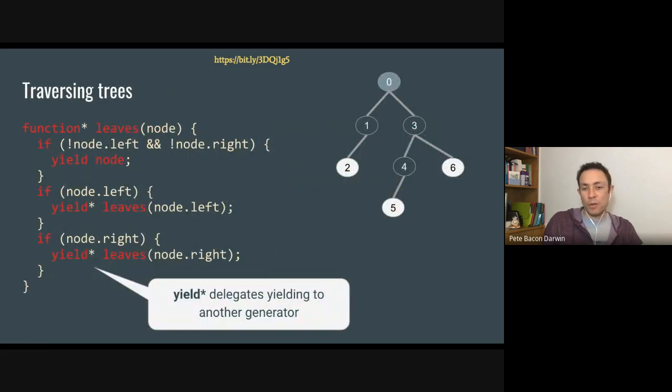Another really cool scenario, and this was actually suggested to me by Alex Rickabow of the Angular team, who spends a lot of time working with trees on the compiler. If you've got a non-linear structure that you want to iterate over, a generator can do that really powerfully and in a really concise way.